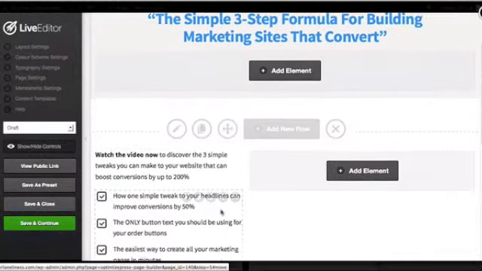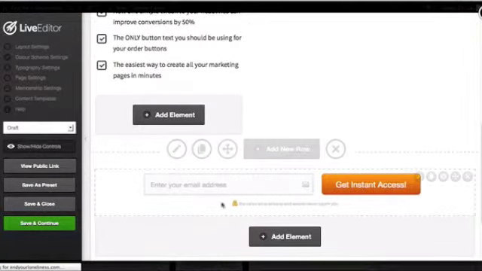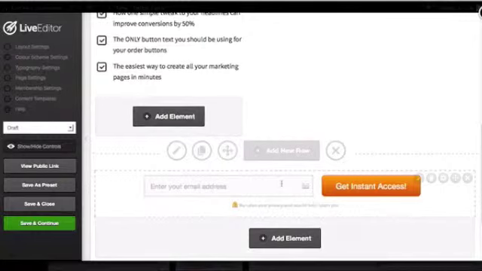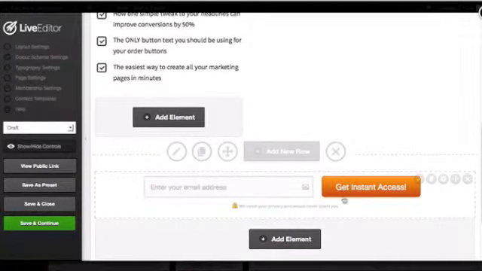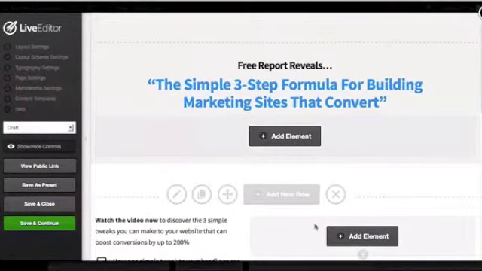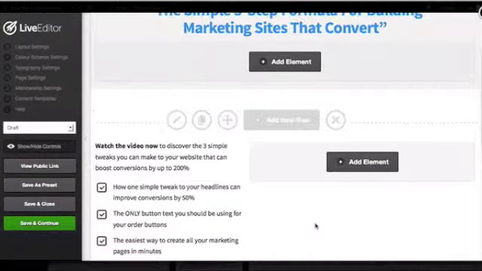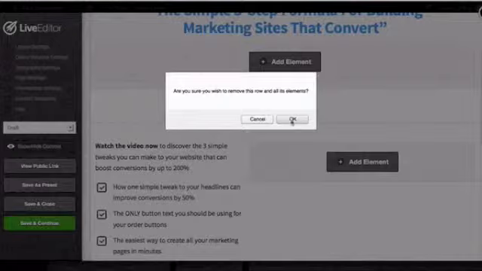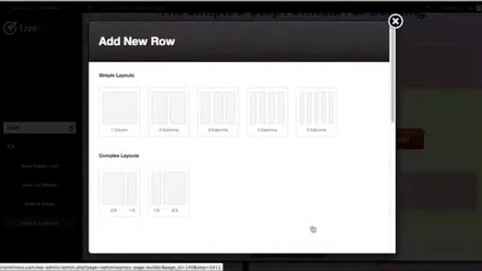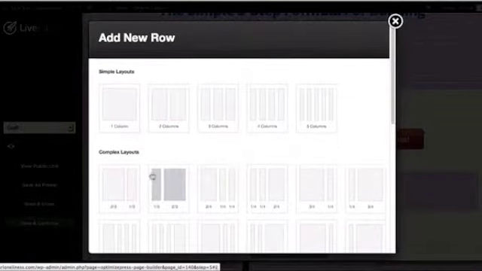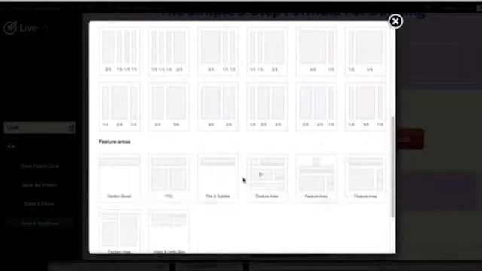But anyway, here you can enter in your email opt-in. So you can add Aweber or Infusionsoft or whatever. You can add that code here, or MailChimp, and you can incorporate your email list right there if you're offering something. You can delete the whole row if you don't want anything there, and you can add in a new row. And then you can choose from all these different layouts to be able to create whatever layout you want.